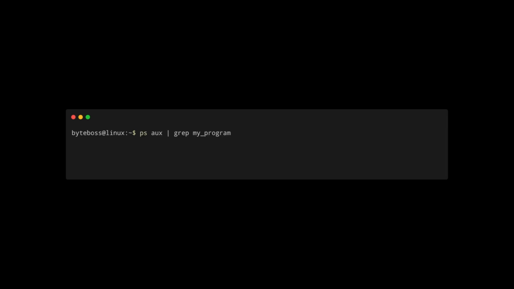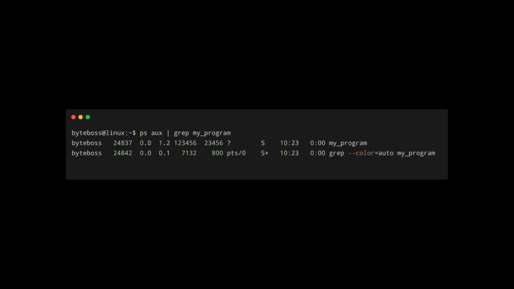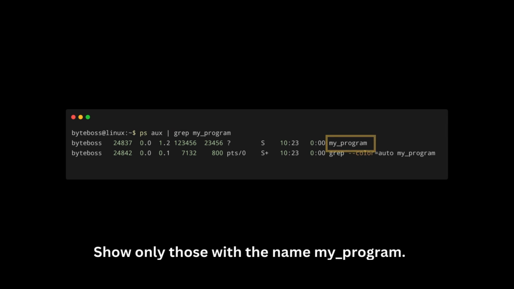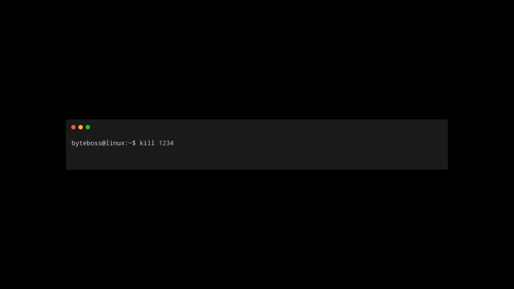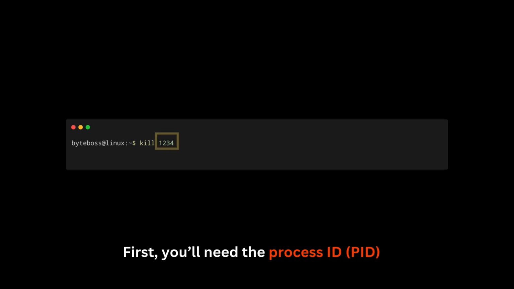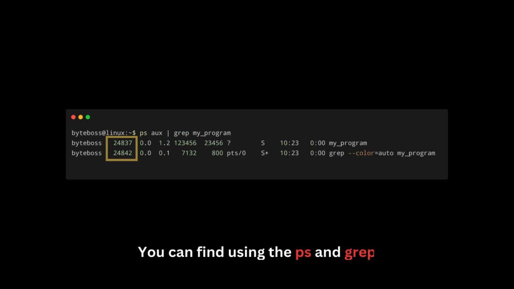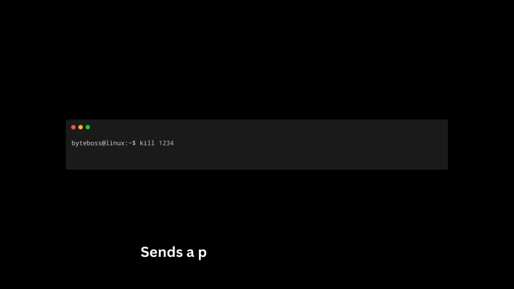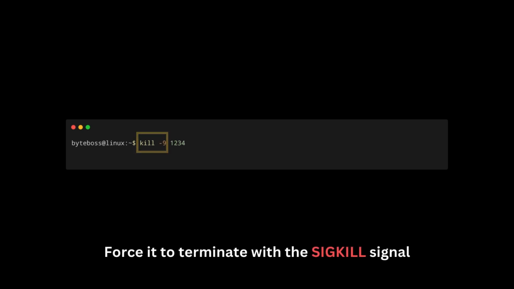One way to do this is by using the ps command, combined with grep to search the processes by name. This lists all running processes and filters the results to show only those with the name myprogram. To stop a process, you can use the kill command. First, you'll need the process ID, which you can find using the ps and grep commands. By default, kill sends a polite request for the process to stop. If the process doesn't stop, you can force it to terminate with the SIGKILL signal.